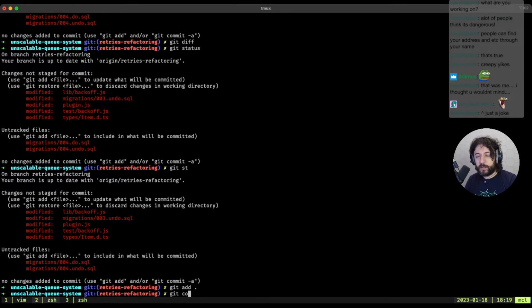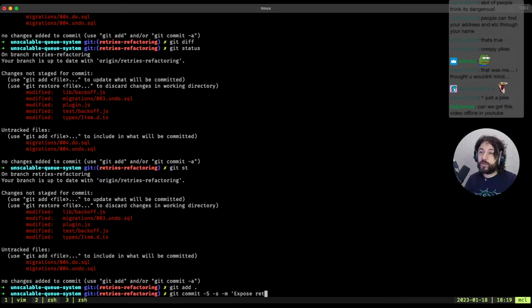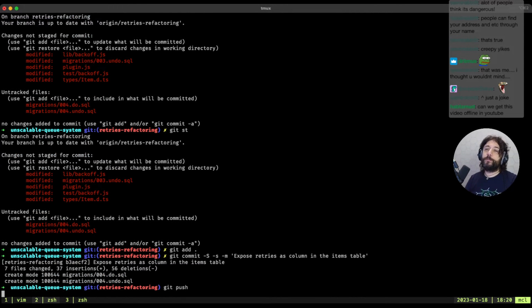Git commit: expose retries as a column in the items table. Push.